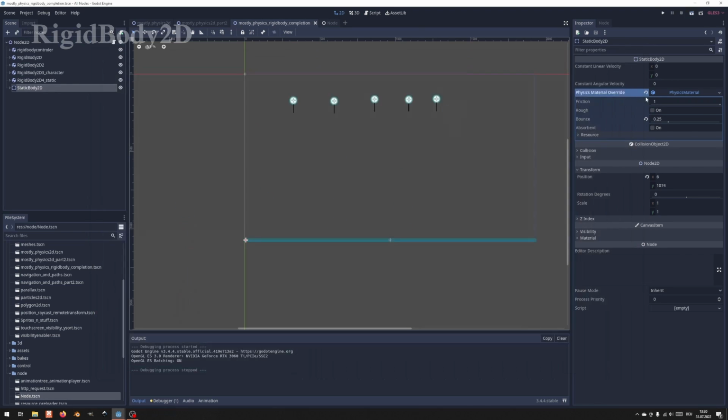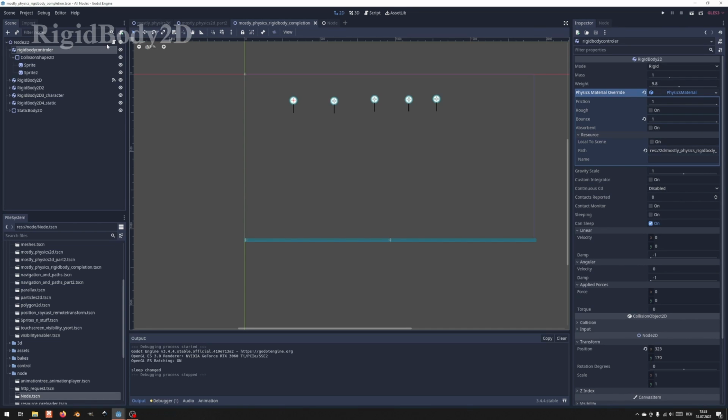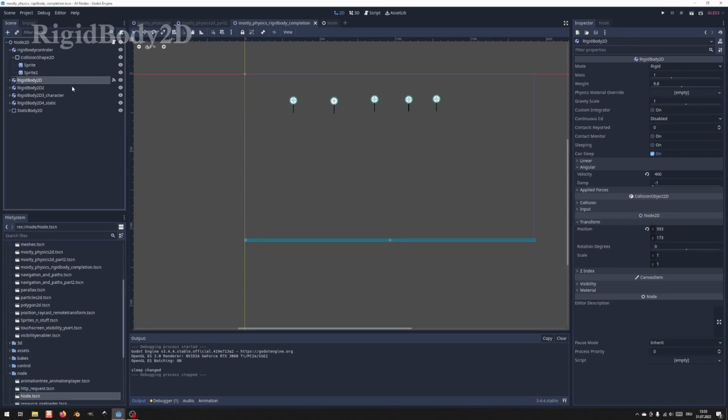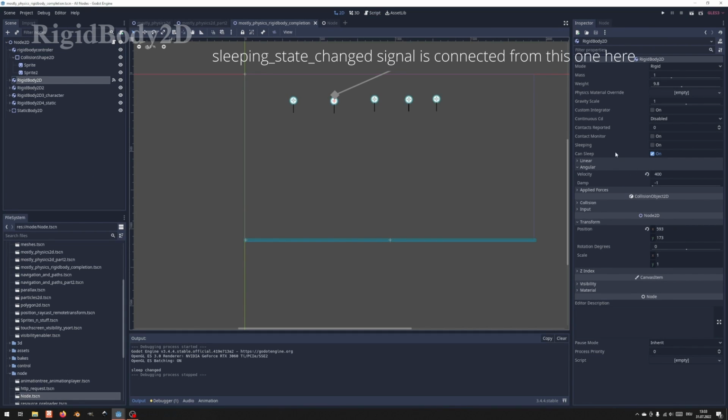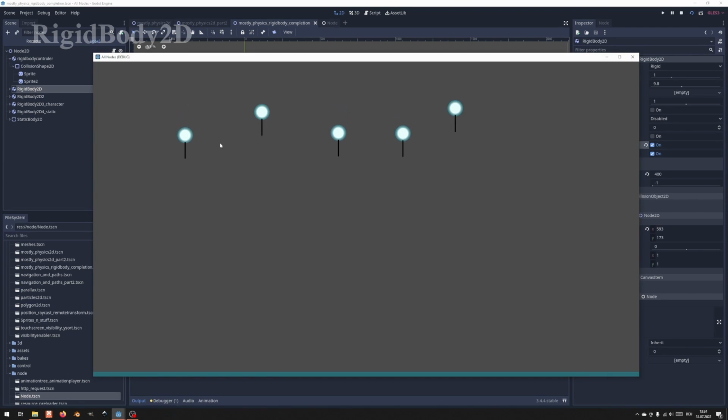Rigid bodies normally are in a sleeping state, which means no calculations are being performed on it. And with the can sleep option enabled, it will automatically go to sleep whenever it is not involved in any sort of movement. You can manually set it to sleep, in which case it will stop any movement.